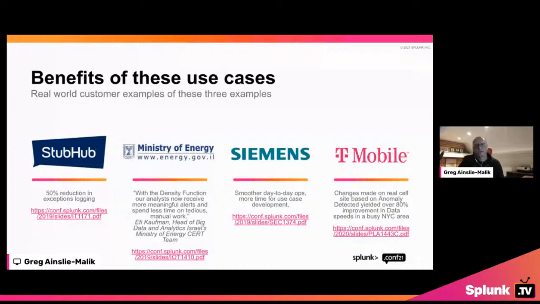When we look at the exceptions in error rates, so finding anomalies in those, there was a great talk from StubHub, again, 2 years ago, back in person. They did some fantastic work. It's a really good Conf talk, and I would encourage you to check it out if you have the time. And what they found is they halved the amount of exceptions they were logging using anomaly detection with the machine learning toolkit. So really great talk, really good outcome for them.